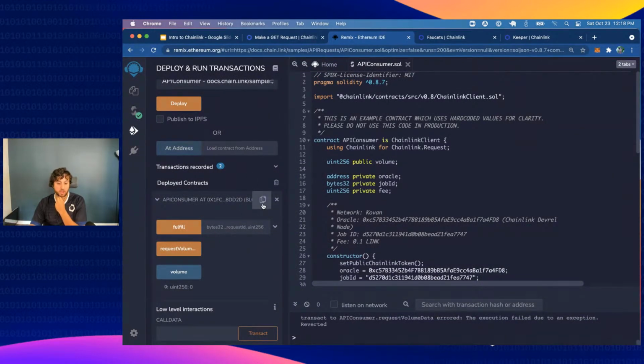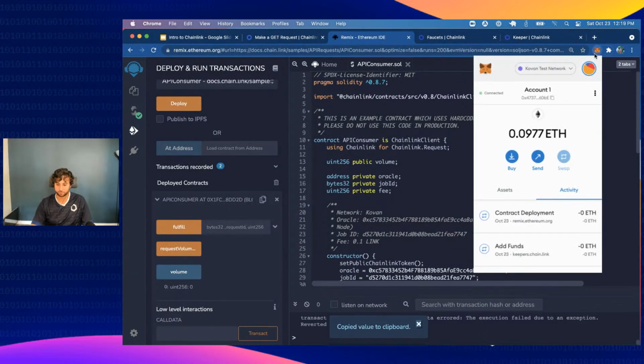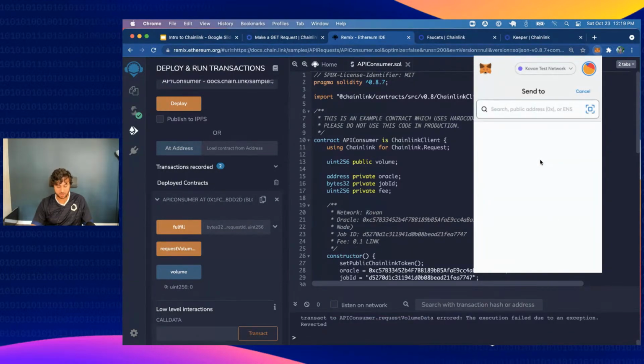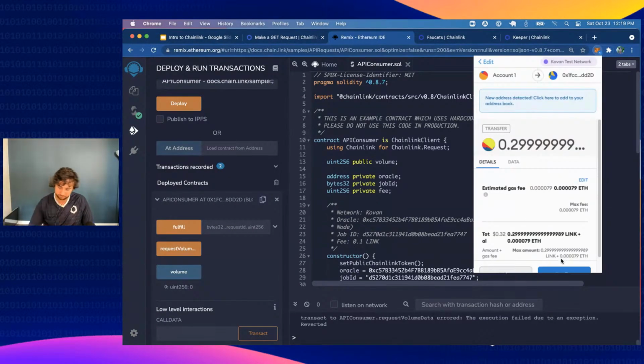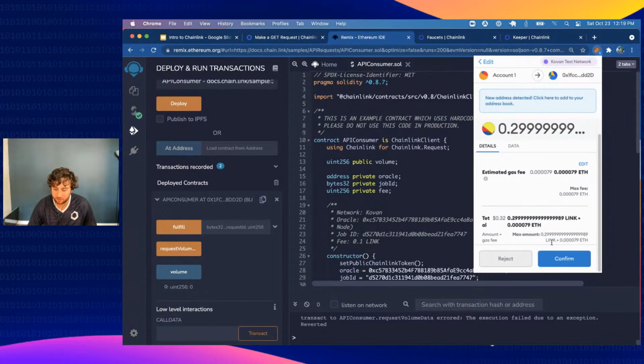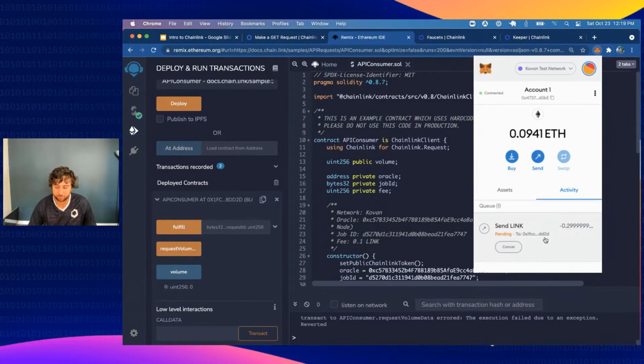And the first thing we're going to do is copy the address of our deployed contract. We're then going to come here to our account and click send. And we're going to paste in that address up there. We're then going to switch from ETH to LINK. And it only costs 0.1 LINK to send a request. We'll give it a little bit more. We'll say 0.3. My MetaMask is just estimating at 0.299. And we'll hit next, and pay the gas fee to send LINK, confirm.